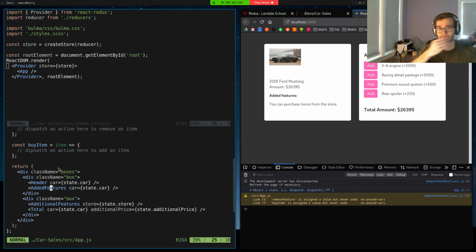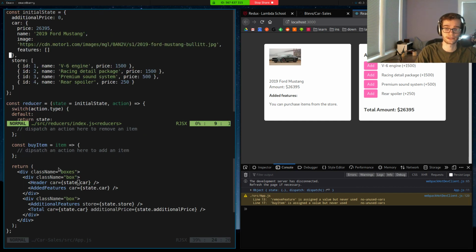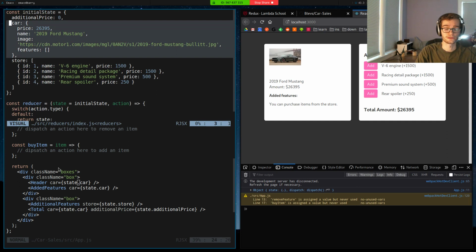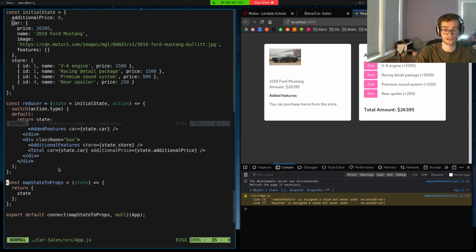Yeah. Okay. So would you, like, because you have it there, you wouldn't have to do it in header or in add features, right? Yeah, because header and add features expect a prop called car that is going to be equal to the object inside our reducers file. They expect to get this object via props. Do they care where that comes from? No. They can receive it via props when it's rendered, or we can also connect them up to Redux and give it with our map state to props function.